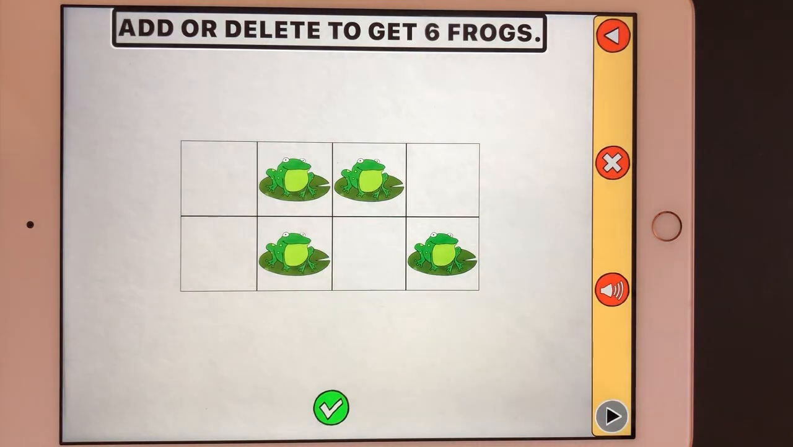Add or delete to get 6 frogs. Press to insert or delete an animal. There is a table of 2 rows and 4 columns. Okay, we're going to take a look at another game in the next video.